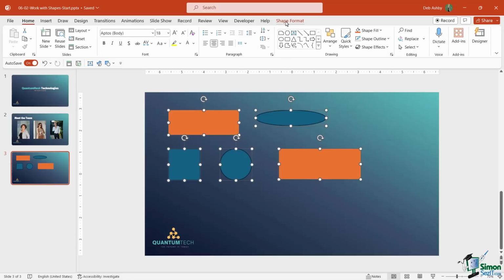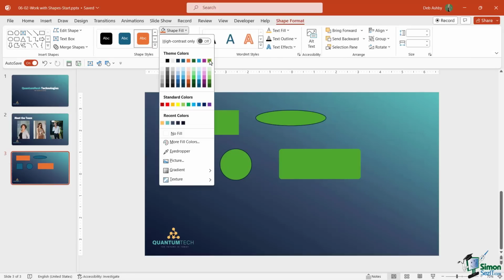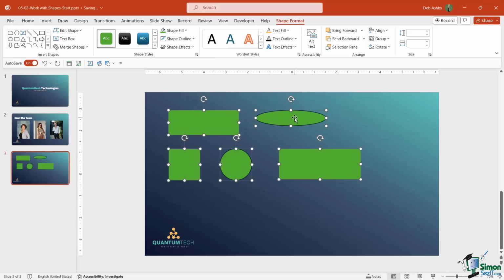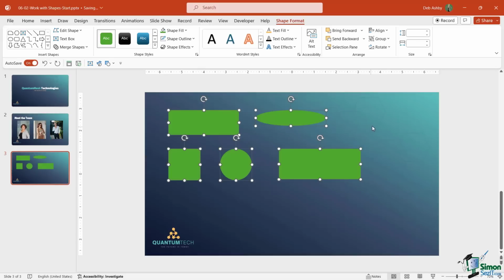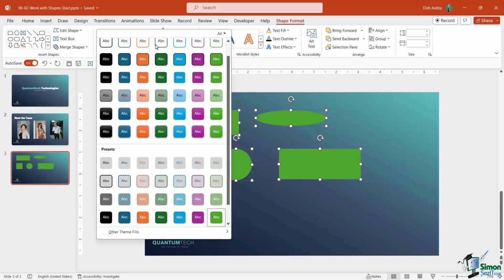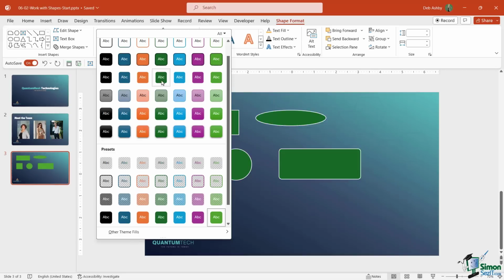So now I have them all selected, I can go to the Shape Format ribbon and I can change the shape fill to something else, and it's going to change all of those. If I want to get rid of the outline, because we do have an outline on some of these shapes, I can choose No Outline. Also notice in here we have some shape styles that we can apply. So we can hover our mouse over these and see what they're going to look like.